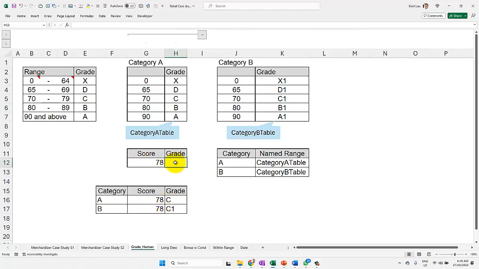Okay, in the intermediate course we learned about VLookup. You can use it to refer to a range. So we can type in VLookup, click on this cell here, comma, and highlight this range. Now notice that when I highlight this range, it doesn't show as G3 to H7.